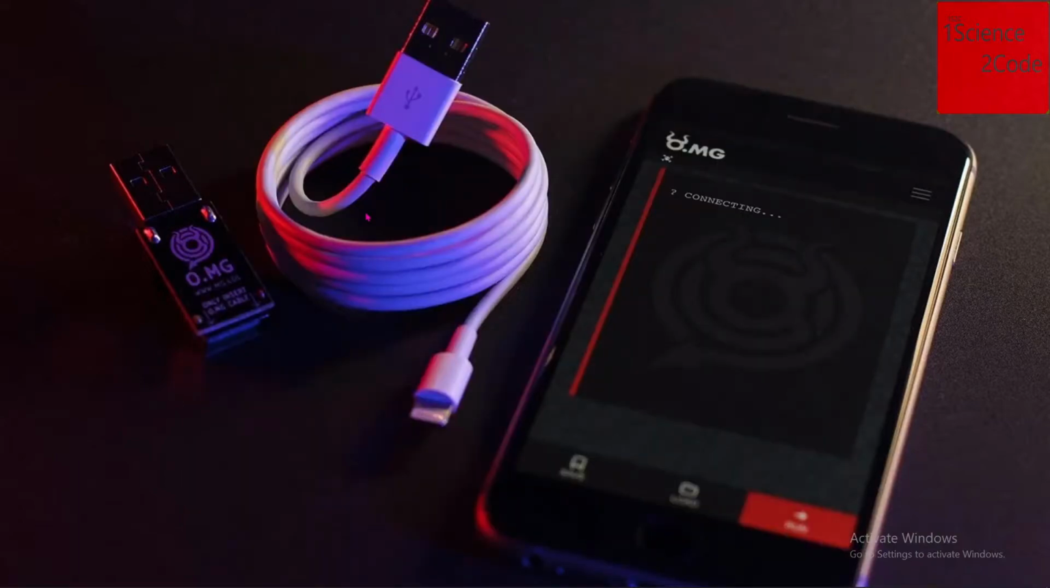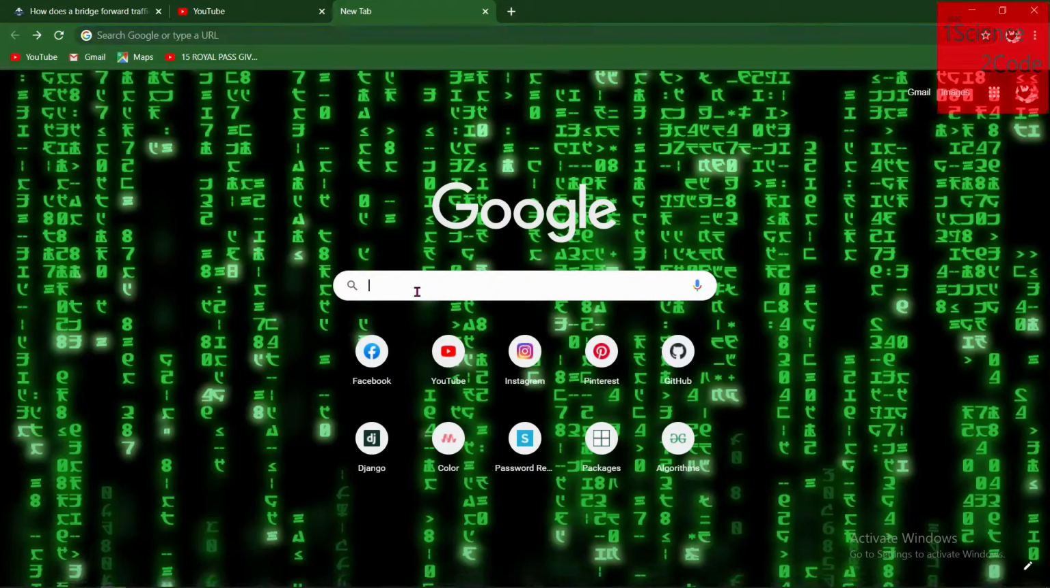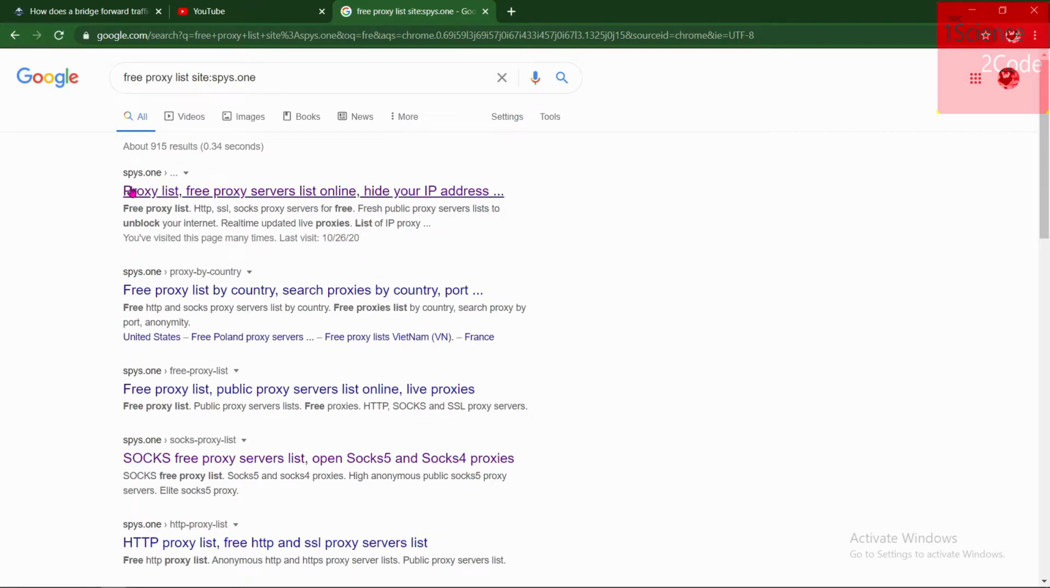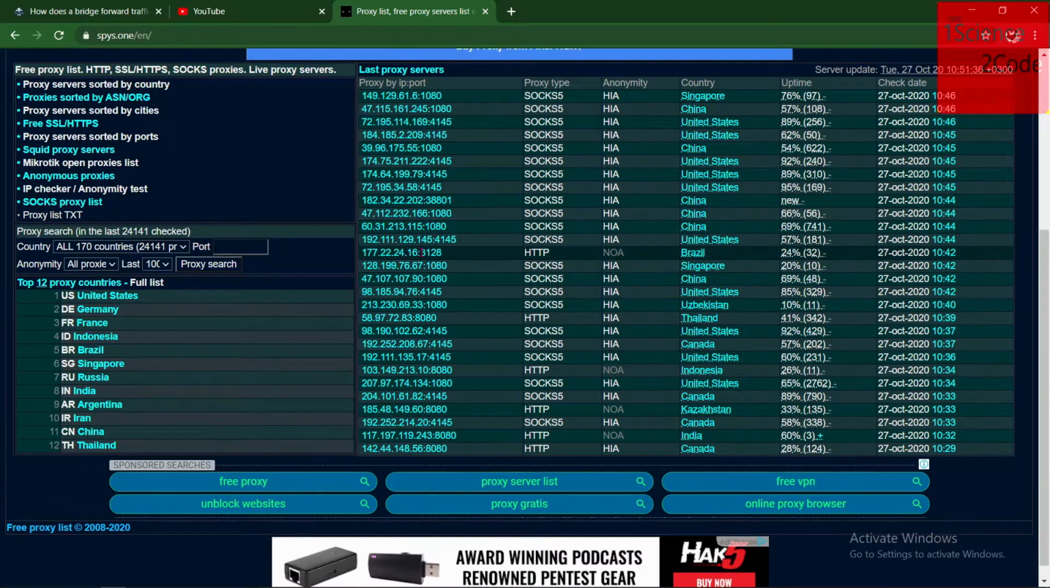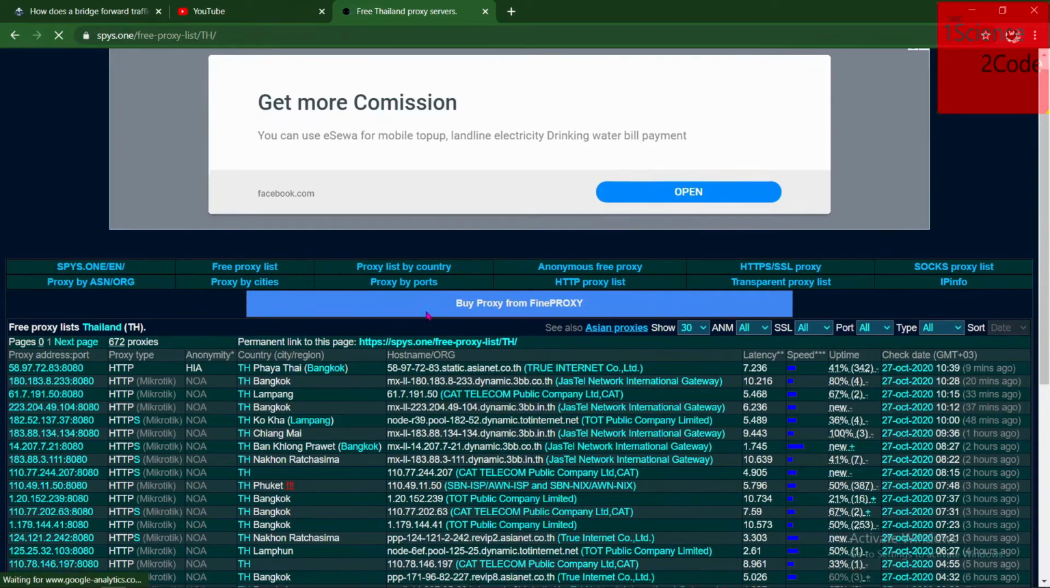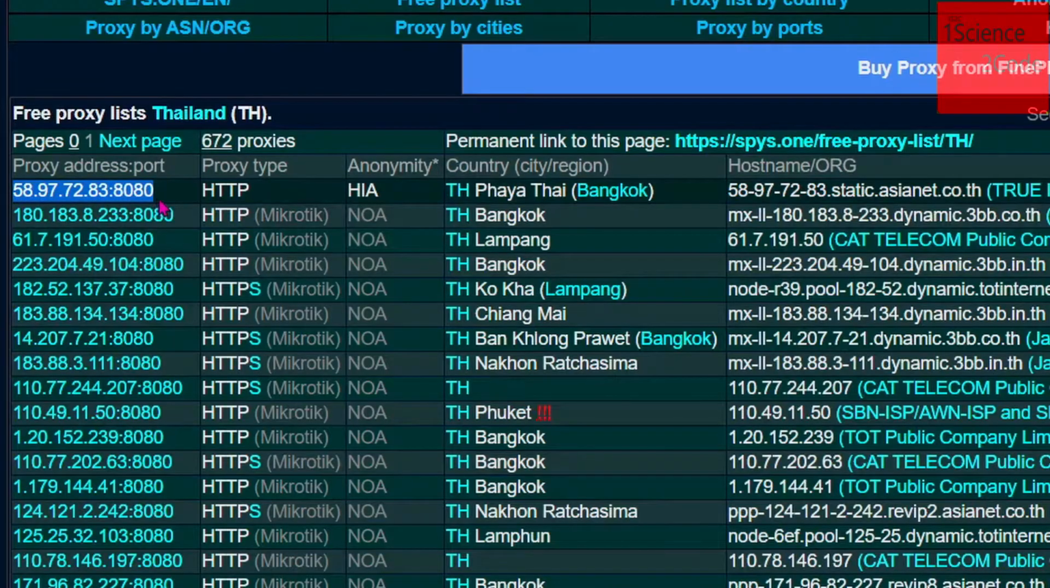Well, we can search for a free proxy list on Google. Go to Google and type free proxy list. And there is one website called spys.one where you can find the list of IPs and ports for free. Only use this IP for education purpose. And you can't use any IP found here. You have to test one by one until you find one which works. But for me, the IP located in Thailand works most of the time. So I'm gonna use this IP.